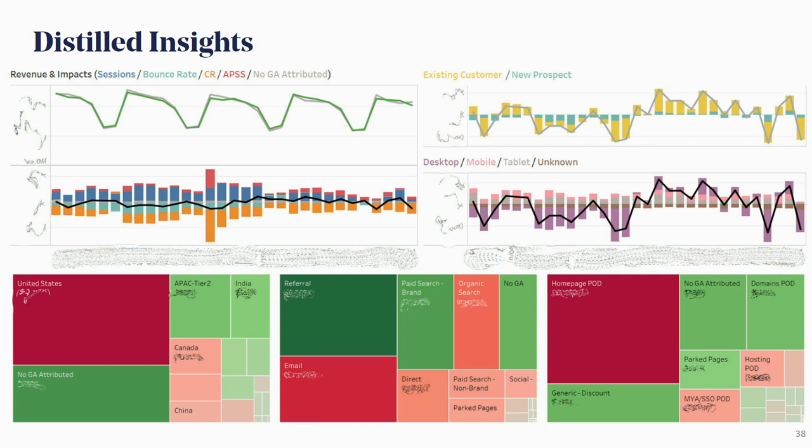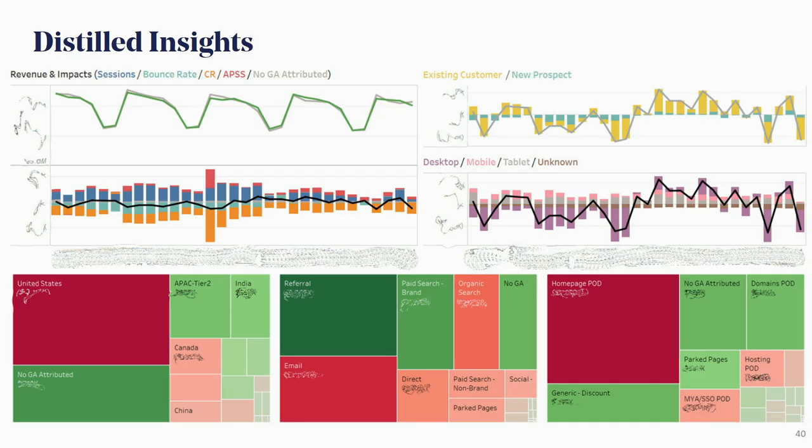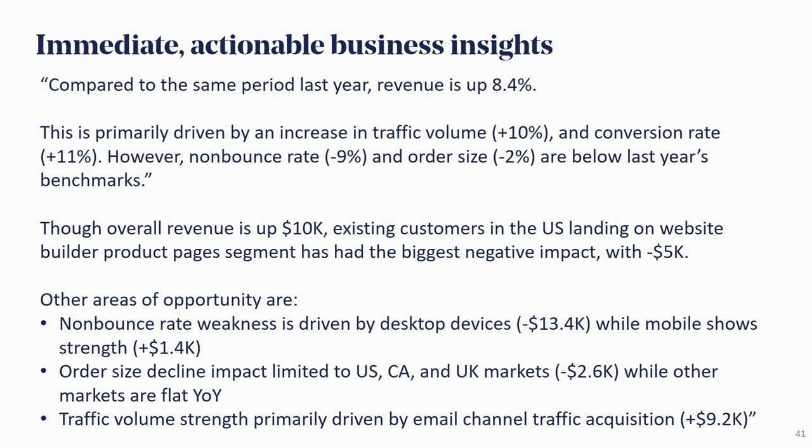And so imagine this dashboard, our whole goal, right, of wanting to go from a bunch of numbers to distilled insights. Remember this? A whole bunch of numbers, kind of meaningless. Distilled insights, meaningless numbers. It immediately jumps off the page to the point where we can say, this is our initial analysis compared to the same period last year, revenue is up, blah, blah, blah. It's driven by these drivers. Though overall revenue is up $10,000, this is the segment that has a really big negative impact. We would have been up $15,000 if it wasn't for this segment.